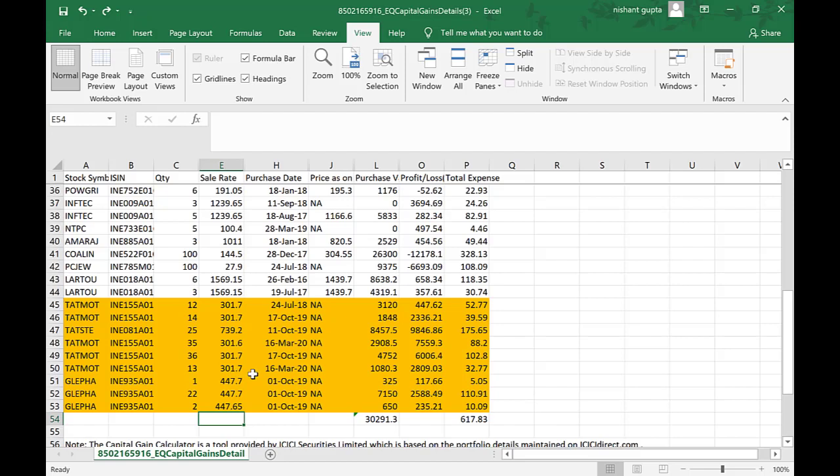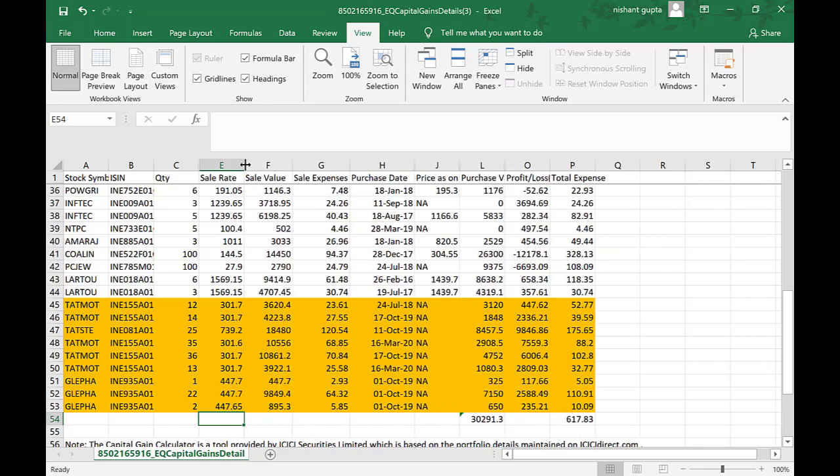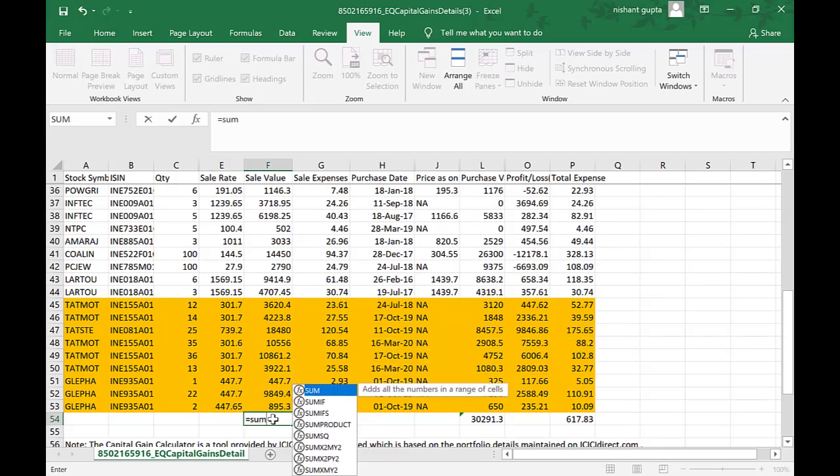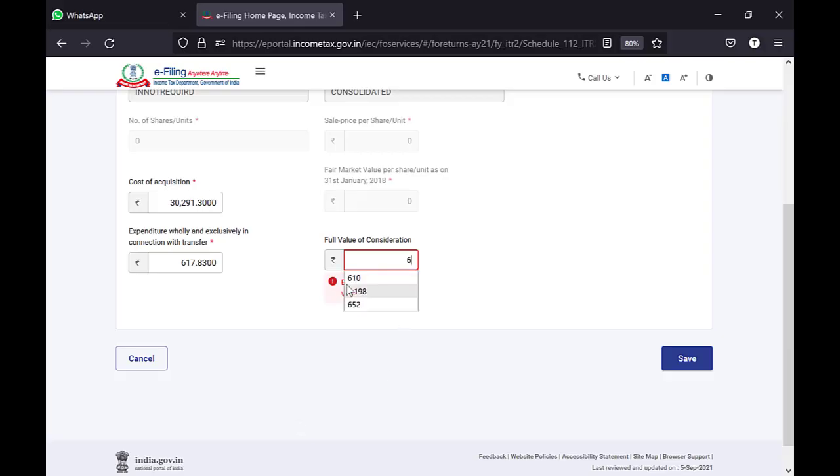In our Excel sheet, we have hidden that particular column. So let's unhide that as the sale value. We are looking for this here. So let's take the sum of sale value. $62,855.9. Okay, this is not taking decimals, so let me just round it up to 62,856.